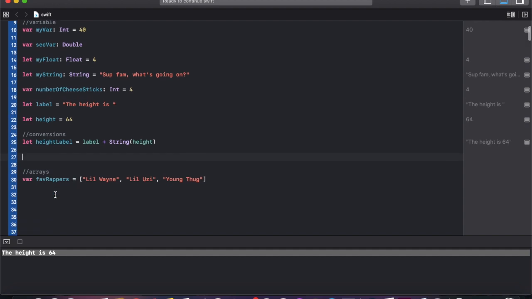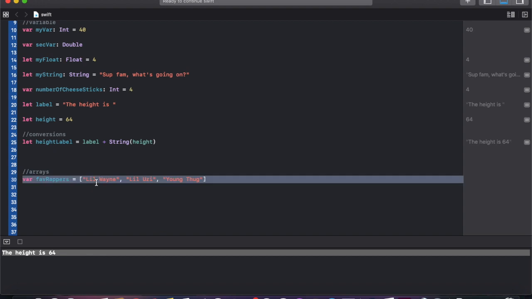And so right here, we've declared and initialized a simple array. And this array is just going to hold strings of the names of some of my favorite rappers. And I just want to clarify that these are my favorite rappers, not necessarily the rappers that I think are the best of all time, except for probably Lil Wayne and debatably Young Thug. But, you know, that's for a separate YouTube video.